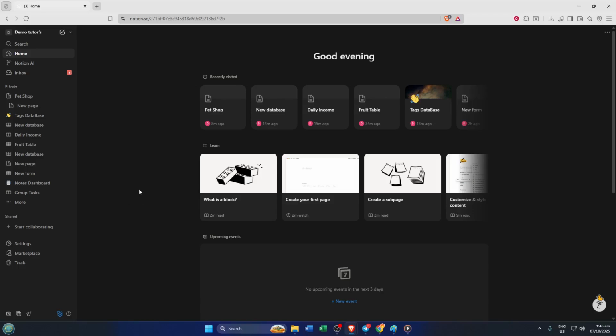Let's dive right in. First up, make sure you're in your Notion workspace. If you haven't signed in already, just open up your browser and head to Notion. You'll see your workspace, which is the blank canvas where all your notes, projects, and databases live. Now, this is where the magic begins.